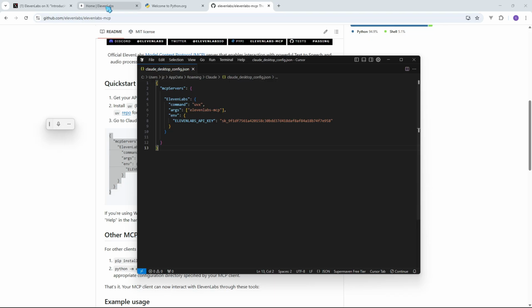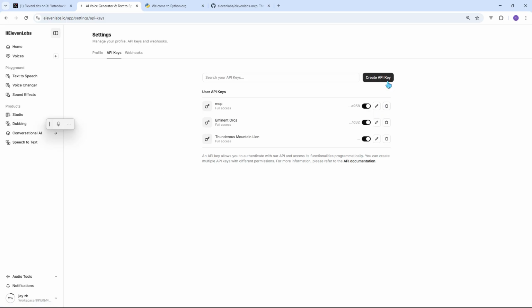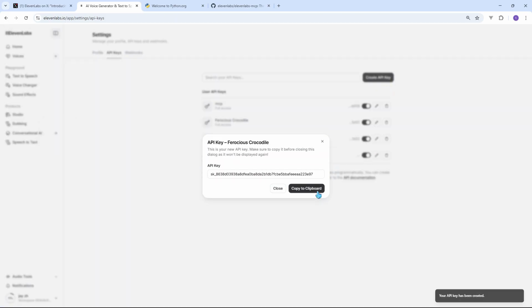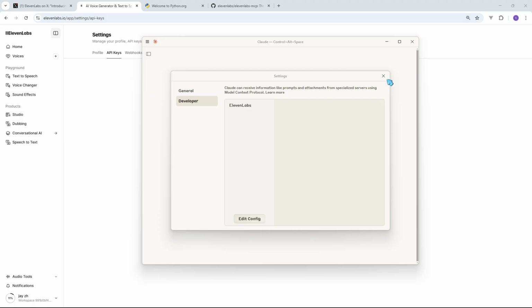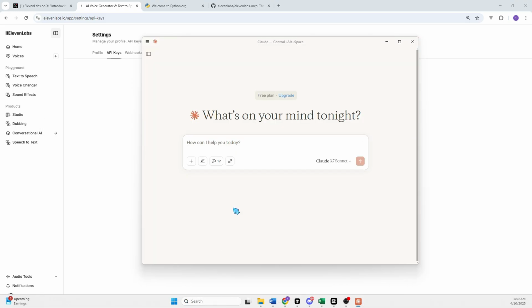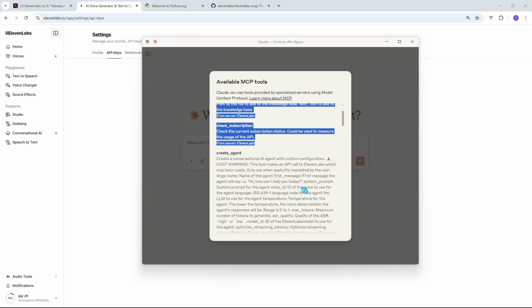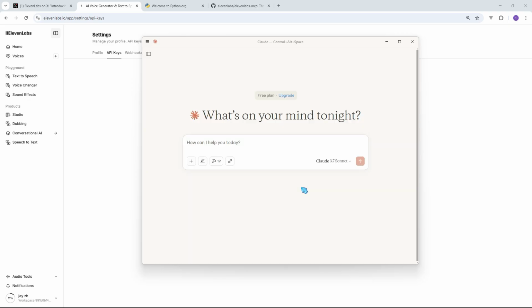We also need an API key from Elevenlabs. Click on this button, then API keys, create API key, and copy and paste into this Claude MCP configuration file. Save the configuration and you need to restart Claude desktop. Now we should see that there are some tools available showing up right here. And this means that the MCP installation was successful.